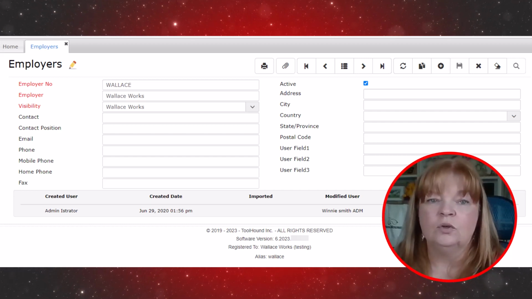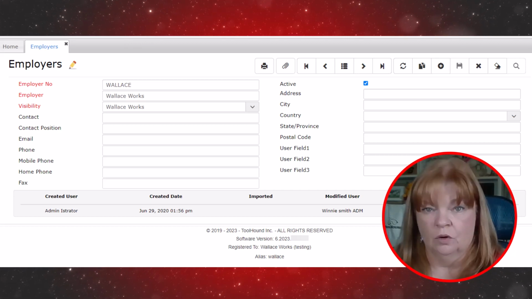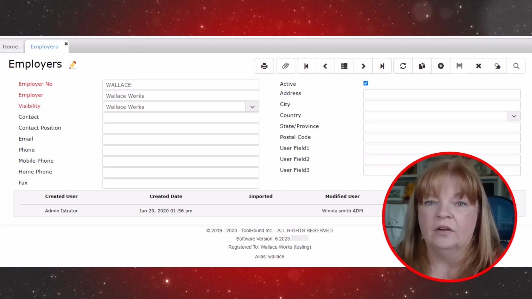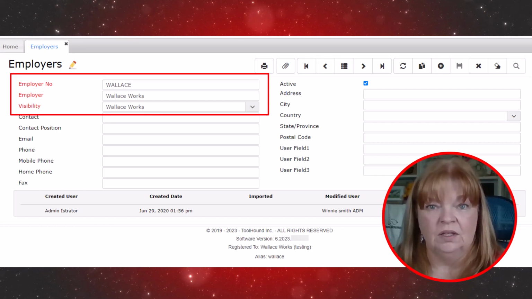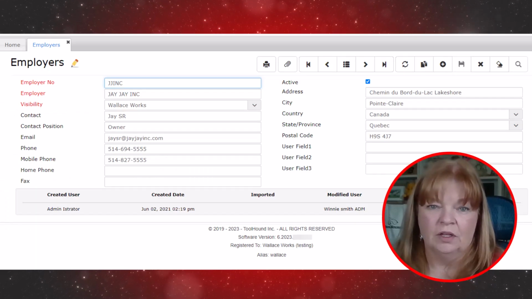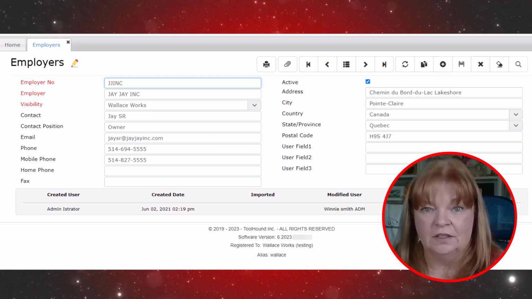You need at least one employer. This is usually your own company. The only required fields in this case are the employer number, the name, and the visibility. For subcontractors or third parties, you might want to include additional contact information.